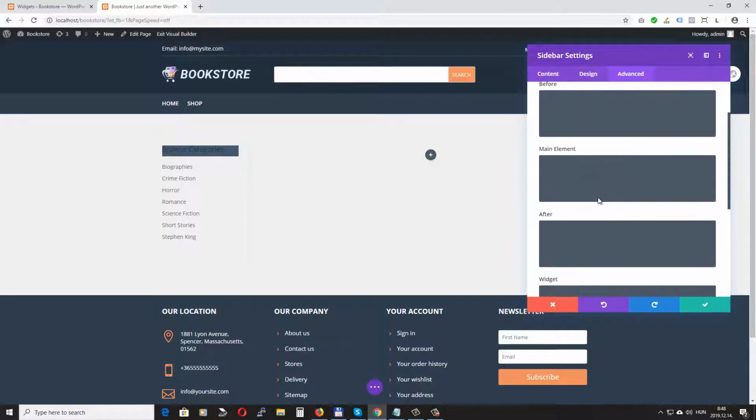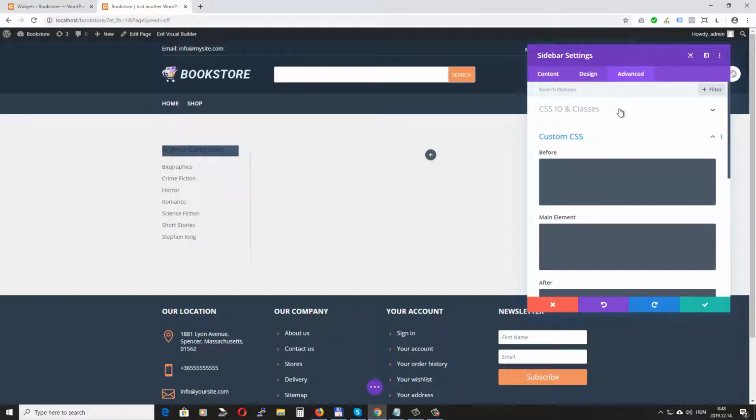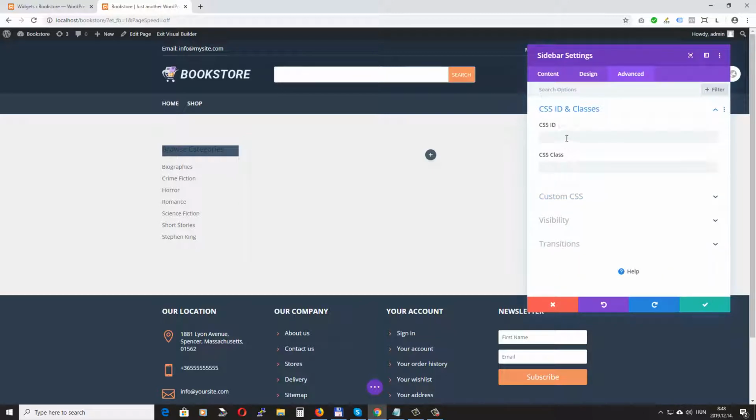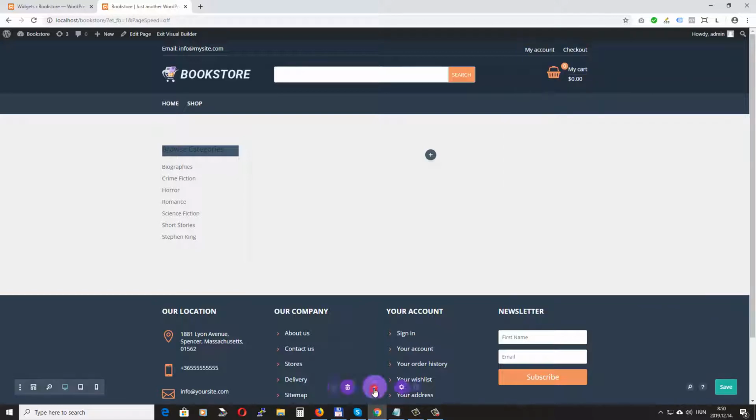Okay, scroll up, and in the CSS ID and classes option, we add our custom CSS ID. This way, I'll be able to add more styling to this whole element. Make sure this is unique. So in this example, I will call this Home Browse Cat. Make sure you save your changes.